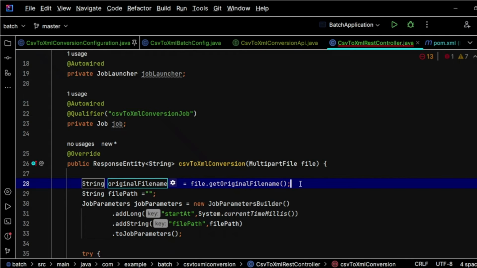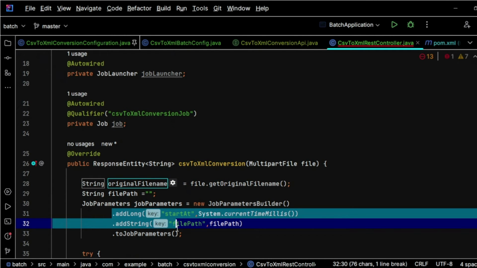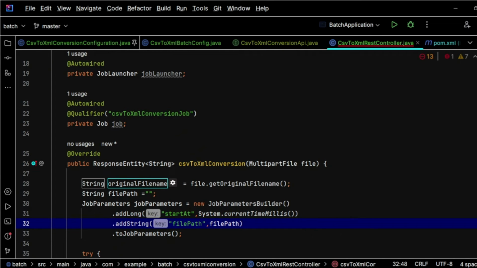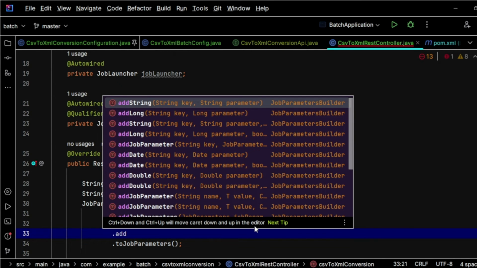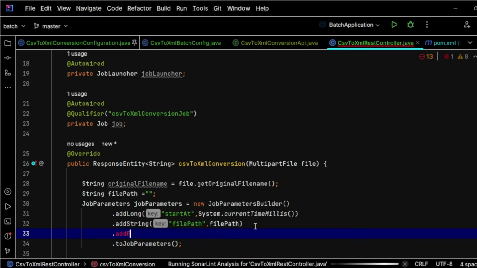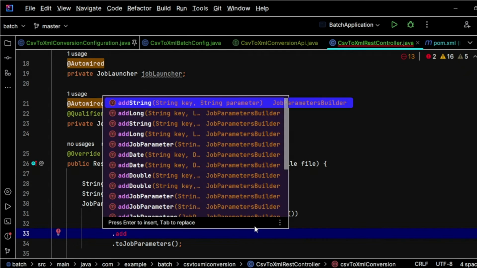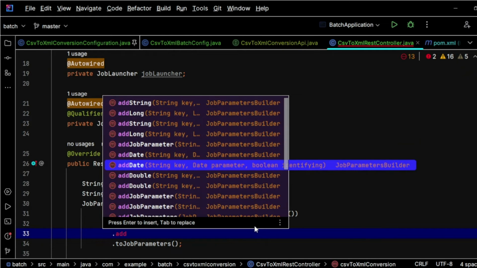But I have this multi-part file only, right? So how can I pass that on? I can pass on something via job parameters, you could think. Whatever the file I have, I can pass on via job parameters. That item reader is already there to take it. But we don't have that sufficient thing here. How can you do that? We don't have that. Here you have only add long, add string, all these things only there.